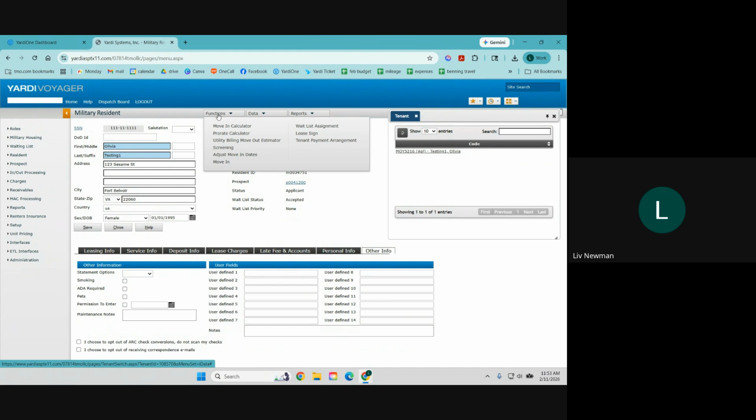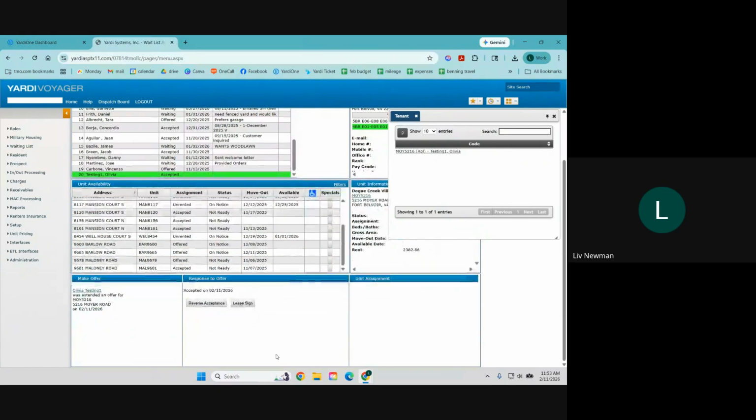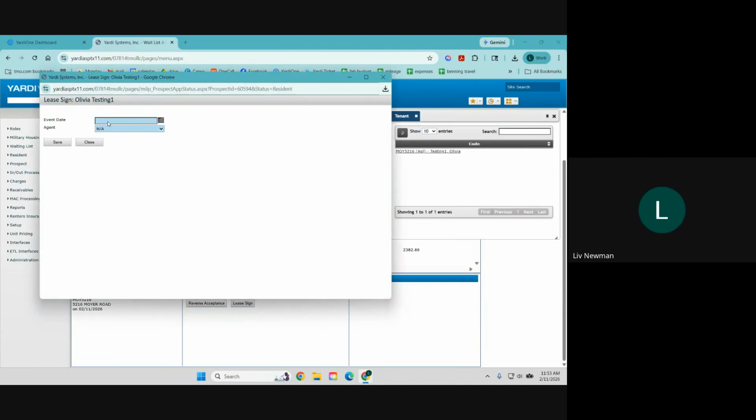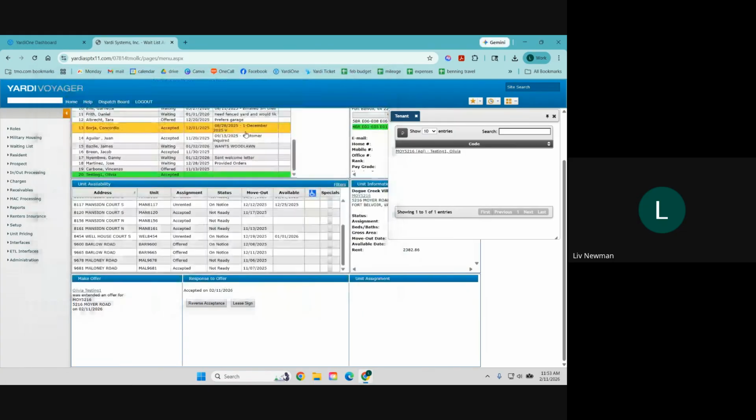Alrighty, so now it is time to move this resident in. So I'm going to go to the top of her resident card, hit functions and hit move in. To do that, we're going to have to hit our lease sign button. Let's say that she's signed her lease today. And I am the agent and I'm going to hit save. Do you wish to execute the lease? Yes, I do.